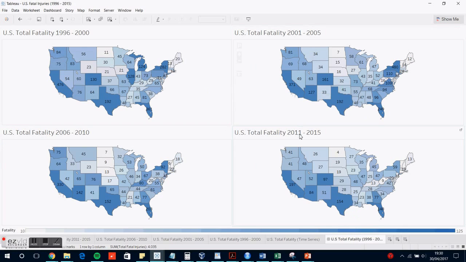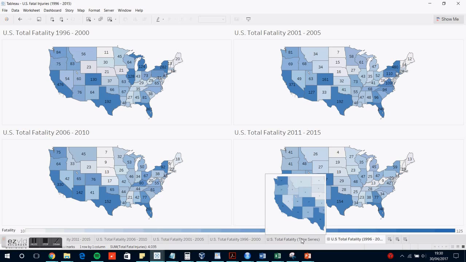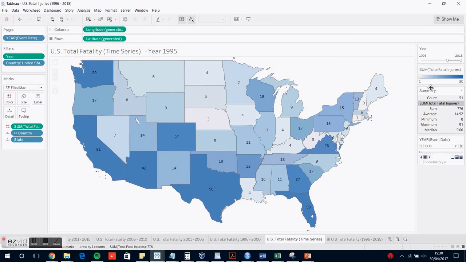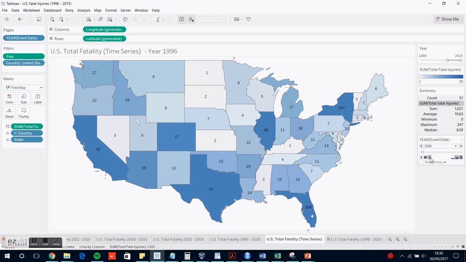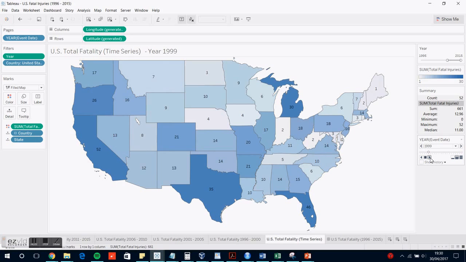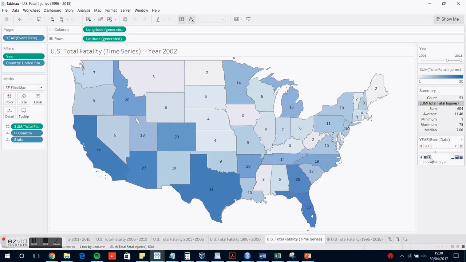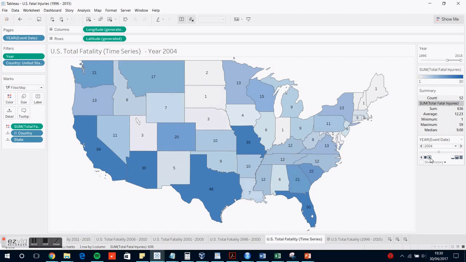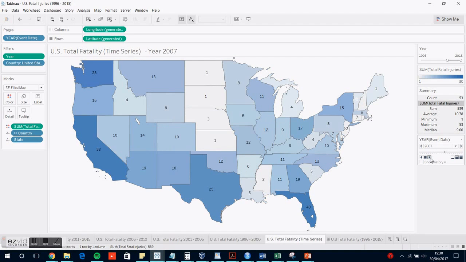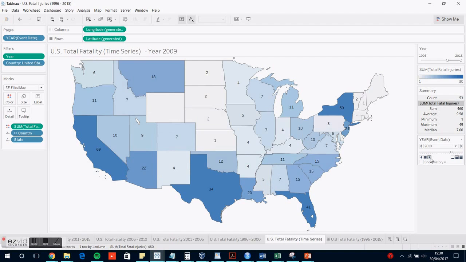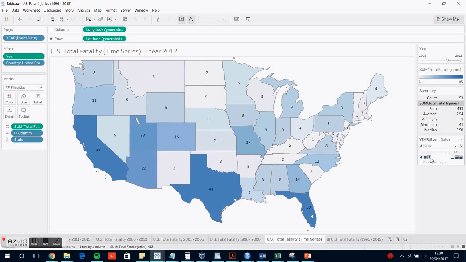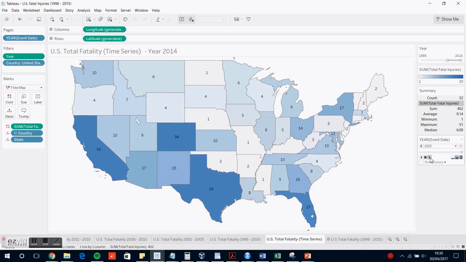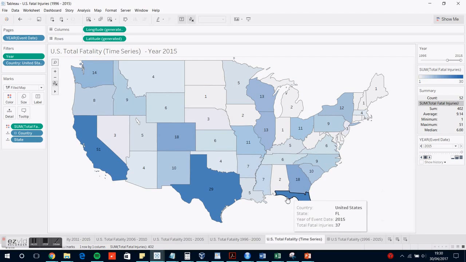Similarly, I created a dashboard showing the fatality count due to aviation accidents in the United States, representing the data for the last 20 years. Over here, I have created an animation that shows the total fatality in each state for every year. I have used the shades of blue here, the darkest showing the highest fatality count. So as you can see, there has been a drastic drop on the eastern coast, with three states, Florida, Texas, and California, being the highest throughout the years.